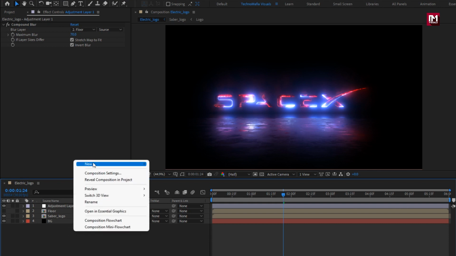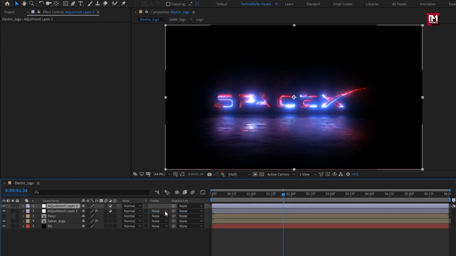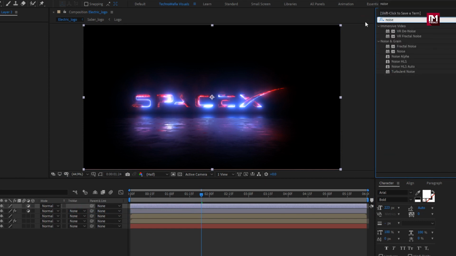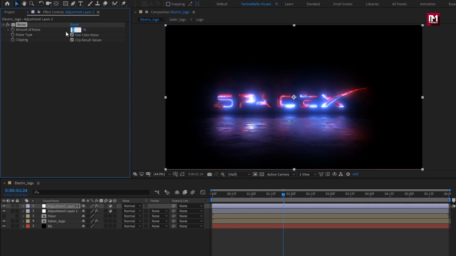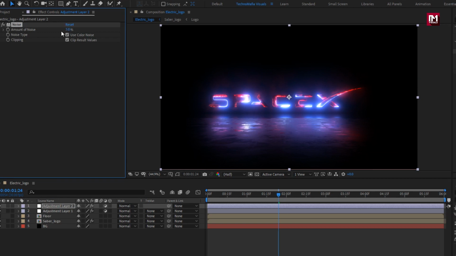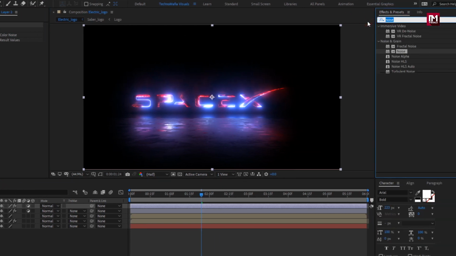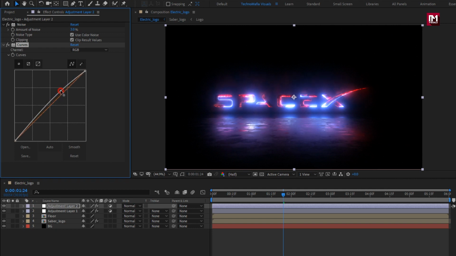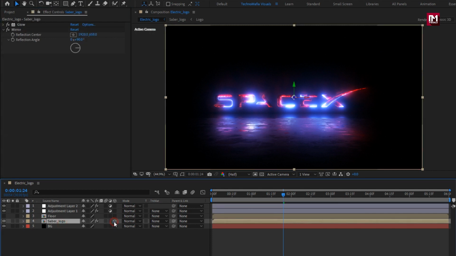Now again create a new adjustment layer. In Effects and Presets, search for Noise. Add it to the adjustment layer. For noise, set amount of noise to 3%. Now in Effects and Presets, search for Curves, add it to the adjustment layer. Now adjust the curves as shown. Perfect. Now let's change the Saber logo and floor composition to 3D.